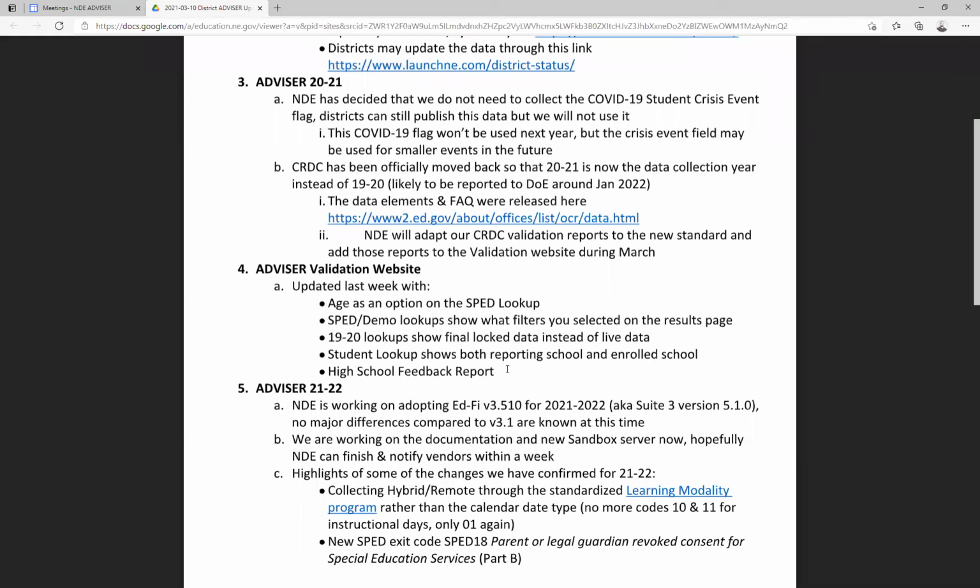And the high school feedback report has been added. That was a report that used to be on the DRS data reporting system secured site. So I updated that and brought that forward so that you can look at it in Advisor. Basically, it just looks at all of your post-secondary data that we have, based on a single graduating class. And then it just looks at that data in various different subgroups.